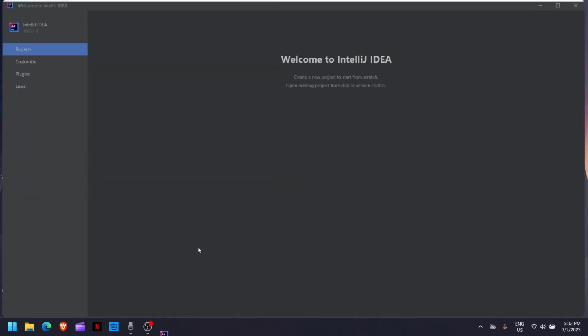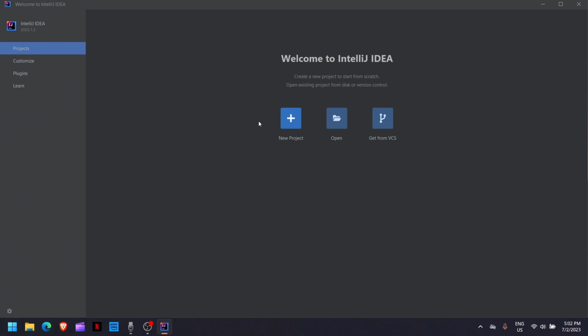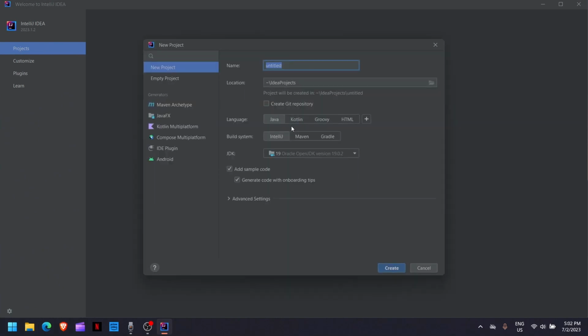So let's open the IntelliJ IDEA. So click on new project and type in the project name. So I'll type in Codesome Java. So the Java version is already selected by default. Click on create.